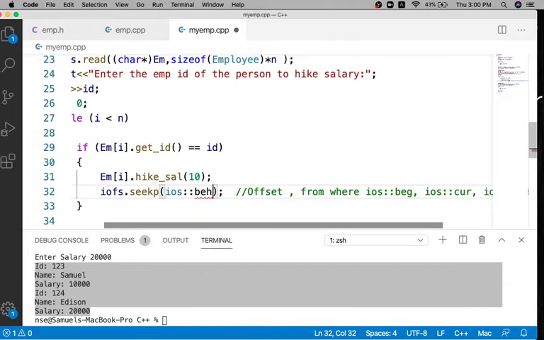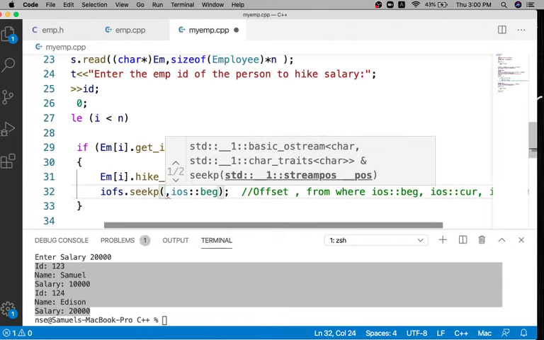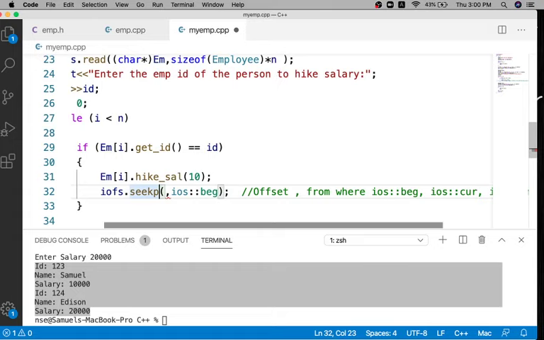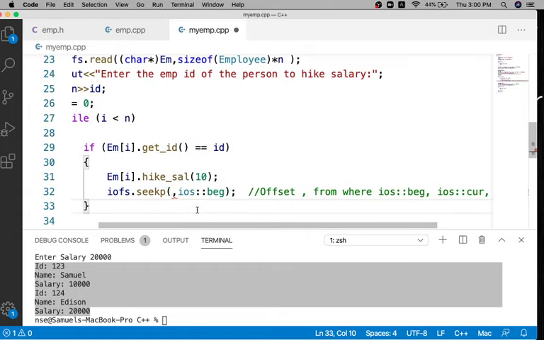When I say ios BEG, I may need to give an offset before it, to which location I want to move. From the beginning, how many steps I want to move. If it is a normal text file, I can say 1, 2, 3. So it will move 3 characters, it will move 4 characters. If I say 4, ios BEG, from the first position it will move 4 characters. If I say 6, ios BEG, it will move 6 characters from the beginning.